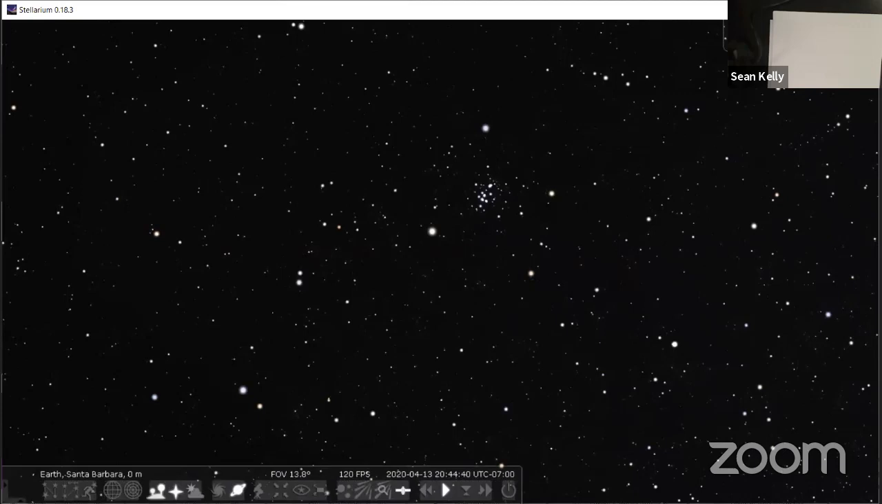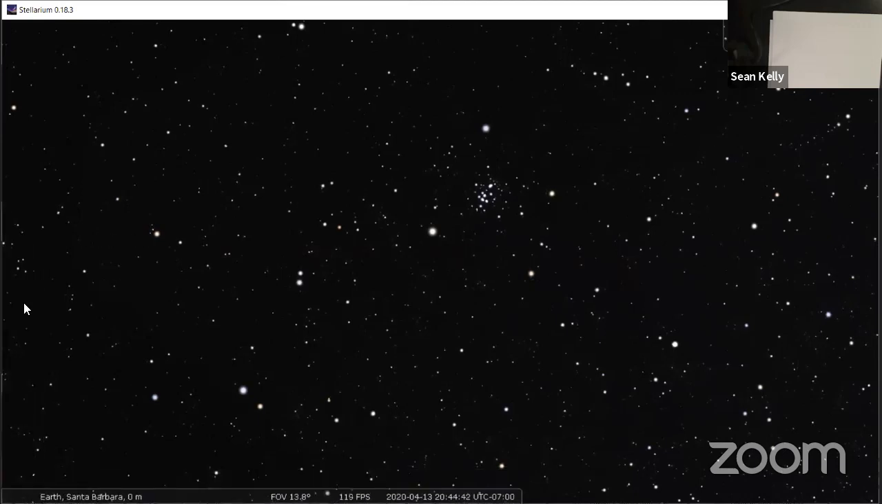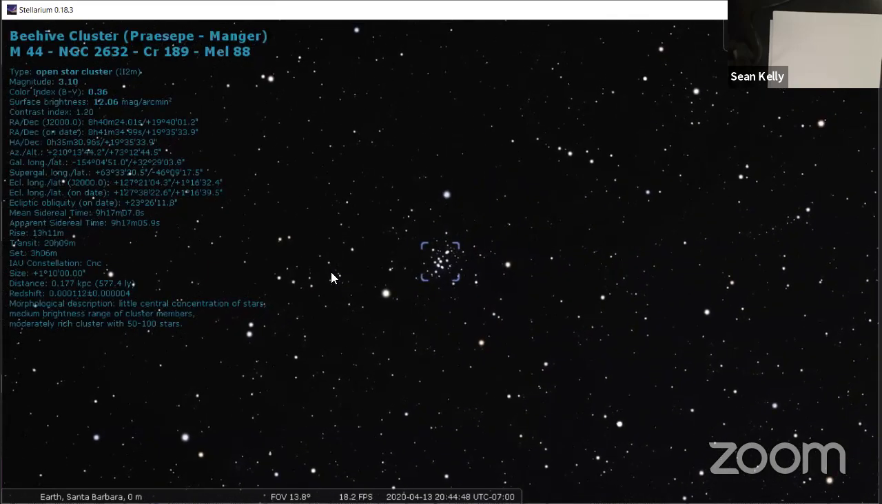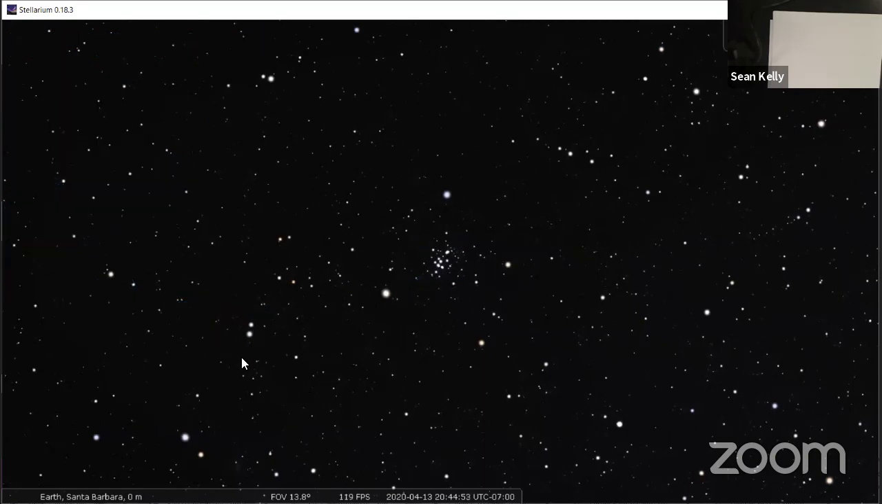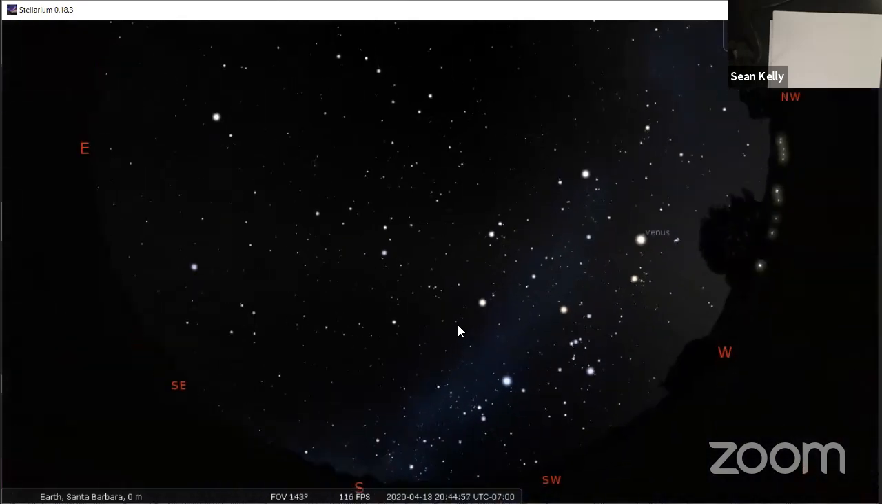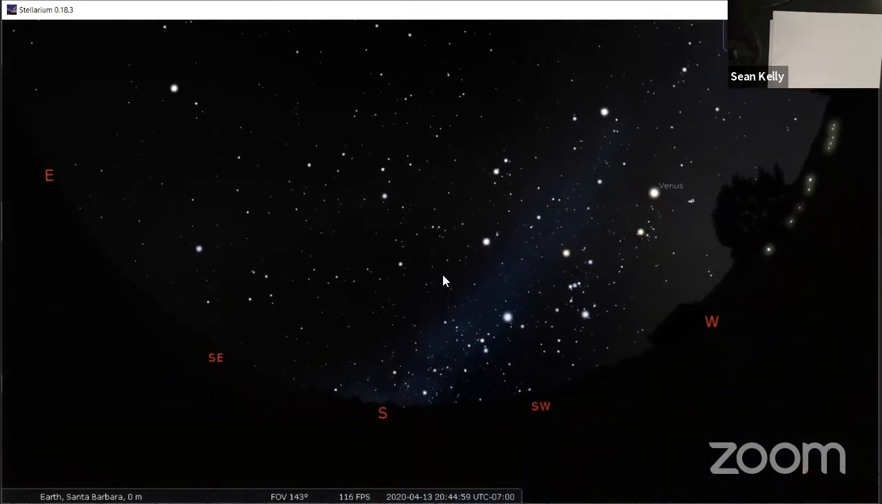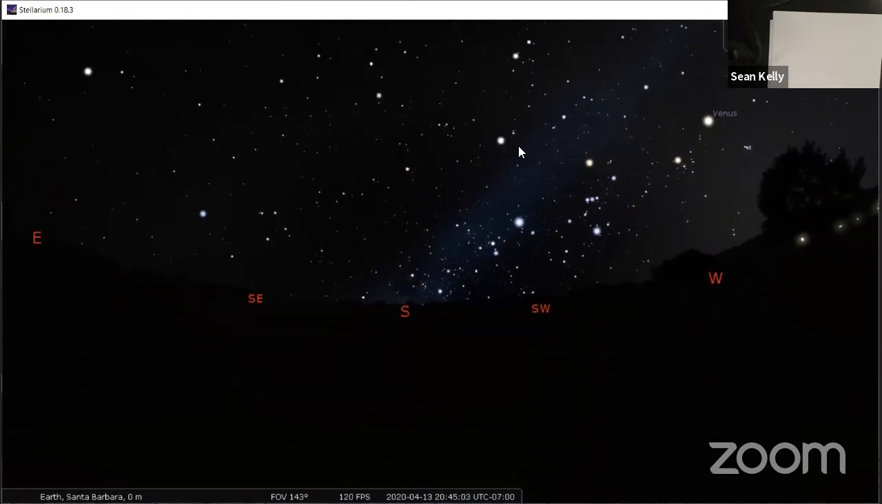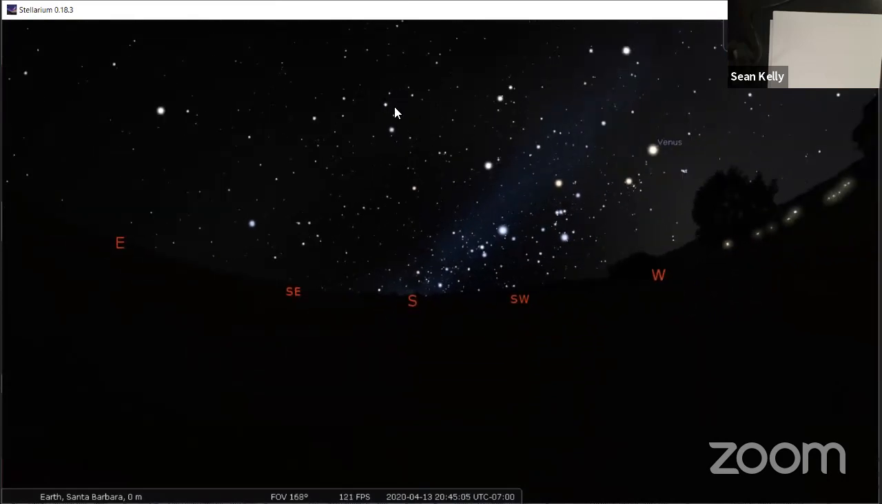Let's see, how do I get the label on that? I could just do a search. I go M44, and there it is, M44, the Beehive Cluster, okay. All right, so zooming back out, we've got Cancer the crab with the Beehive Cluster in the middle. Can you follow what I'm doing here again? I zoom back out. So I've got Leo, I've got Gemini, I've got Procyon, and I've got Sirius.